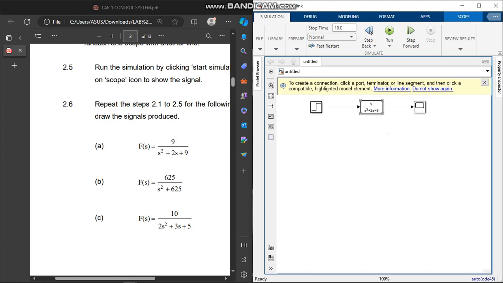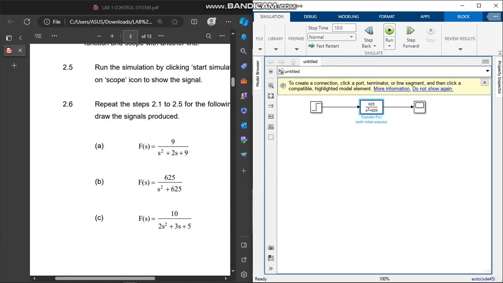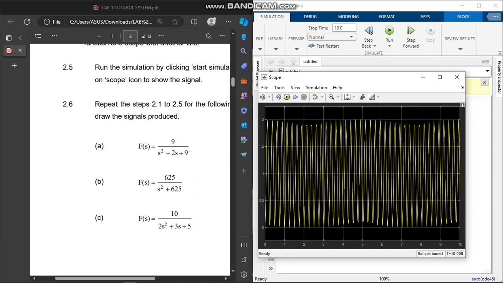For b, the numerator is 625 and the denominator is 10625. We apply, then run the system and click the scope for the output waveform. This is the output for 2.6b.